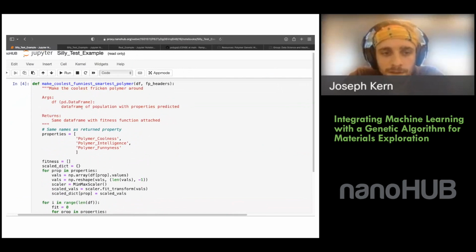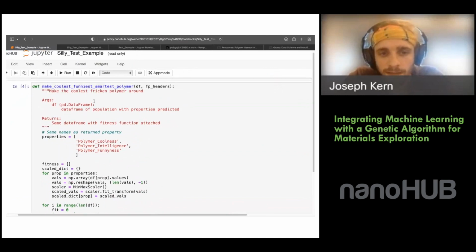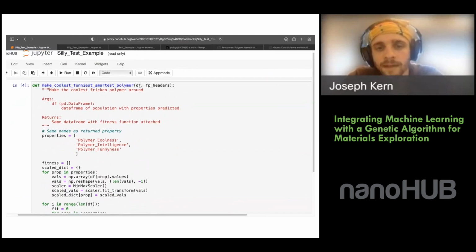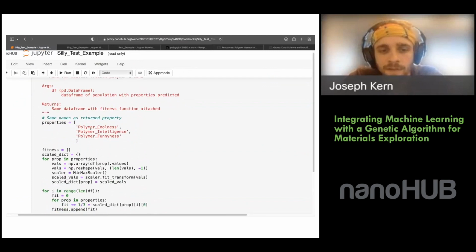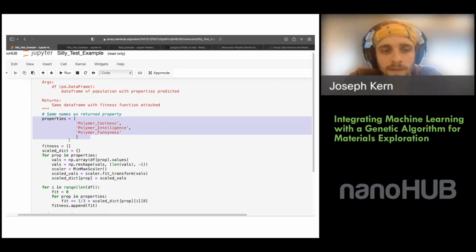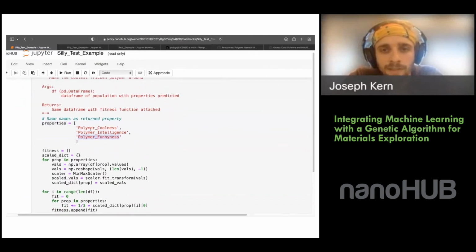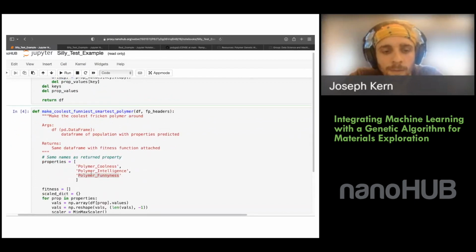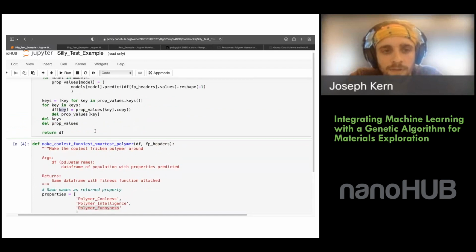Now, this is a fitness function. So this is the first fitness function we're going to design. So again, this is kind of how you want to design your properties. So we have the data frame and the fingerprint headers being passed. And we have these properties that we define below. So I already know what these properties are going to be. And I already know that these properties are associated with the names here. So this data frame key, this data frame key are these property names. So just to keep that in mind.